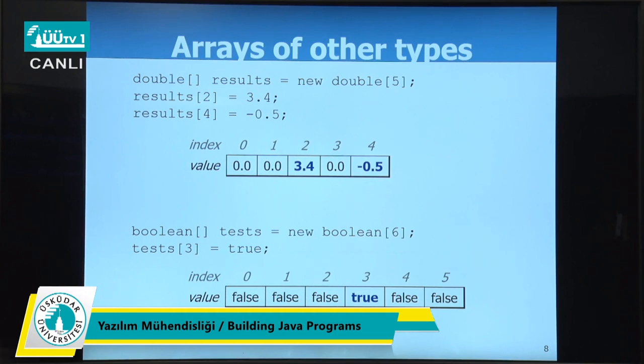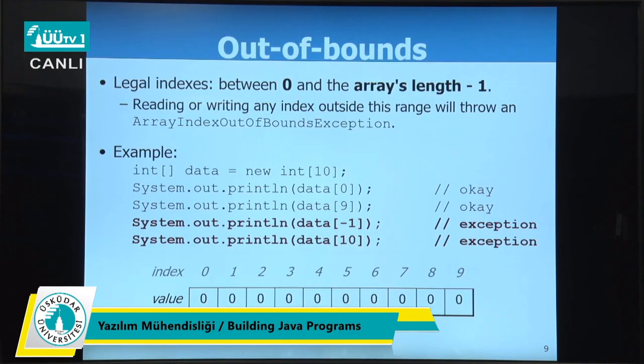Then we change, for example, test[3] to true, which means that all the indexes except index 3 are equal to false. There is one thing we have to be careful about when we are working with arrays. You have to be careful about your bounds. As in, you declare an array with 10 elements. Okay, so this means that your indexing will start from 0 until 9.